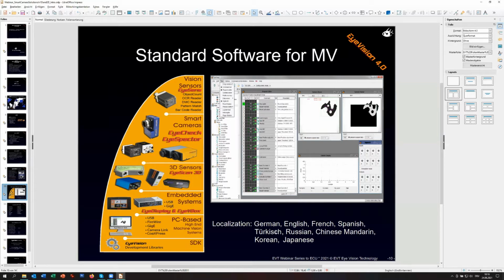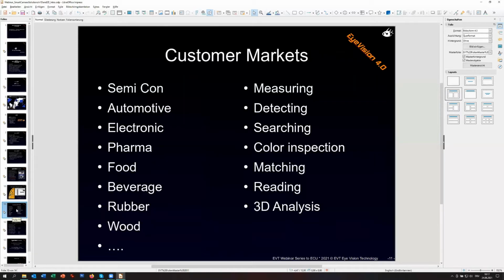The software is available localized for German, of course. We are Germans, but we also have English, French, Spanish, Turkish, Russian, Chinese Mandarin, Korean, and Japanese. You simply select the language and you get the user interface in your desired language. Today we use English. We have an English webinar today, so we use the English version of the software.